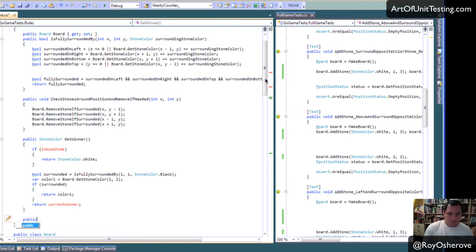Right, but the board would be setting the Comey mode. I don't think so. I think the board would just tell the rules that a move was made, and then it would just either set it or not set it. Okay. Oh, what's the easy way to make it into a public property from here? Well, I guess, no, you just go to the red stuff and press Alt Enter.